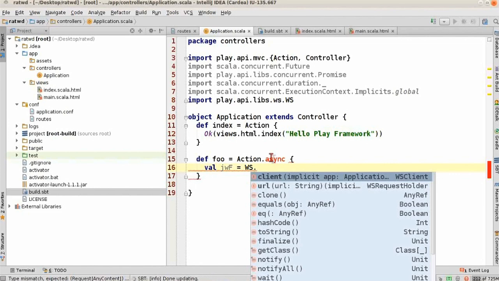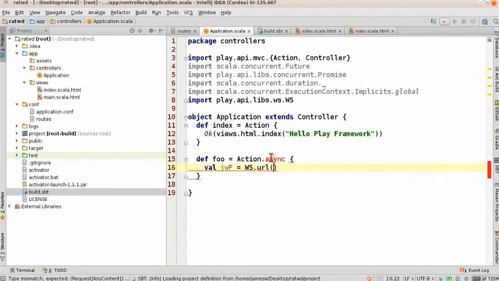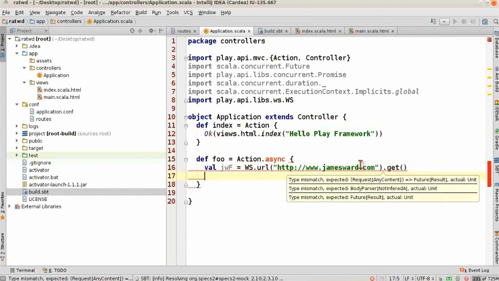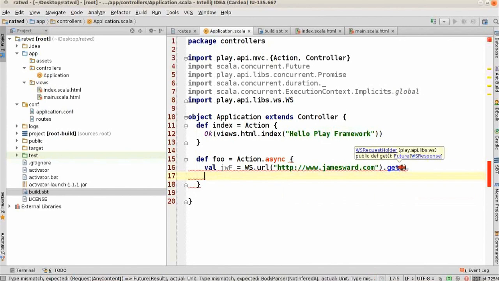And this is an async and non-blocking web service client library. So I'm going to set the URL. Let's just set it to, for simplicity for now, jamesward.com. And then I'm going to make a GET request to that URL. So this GET method here, it returns a future of a WS response. So it's giving me back something that I can read the web service response out of. And that's not the same thing that I need to give to Play, because Play needs a result. So the result is the side that I can write values into, and this WS response is the side that I can read values out of.